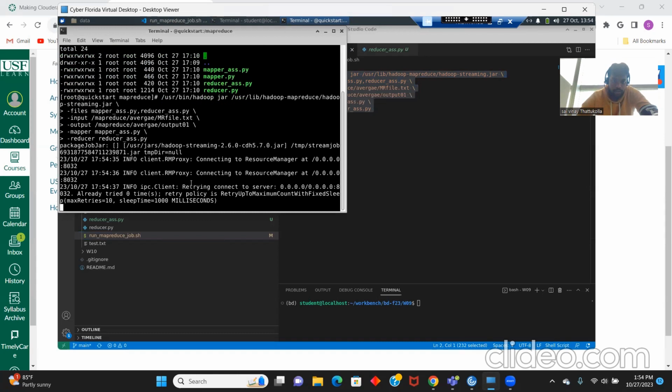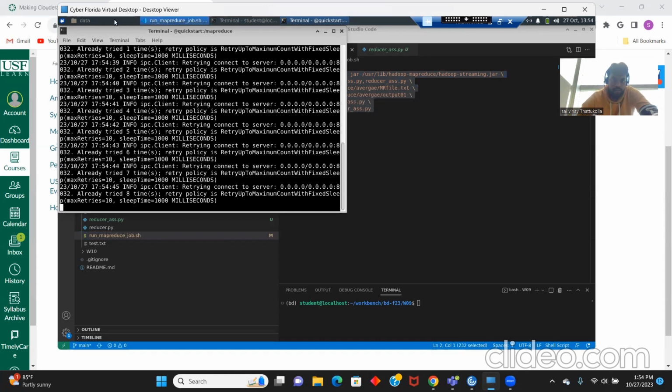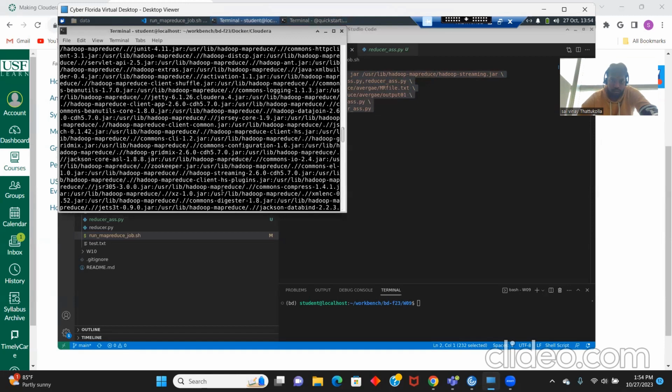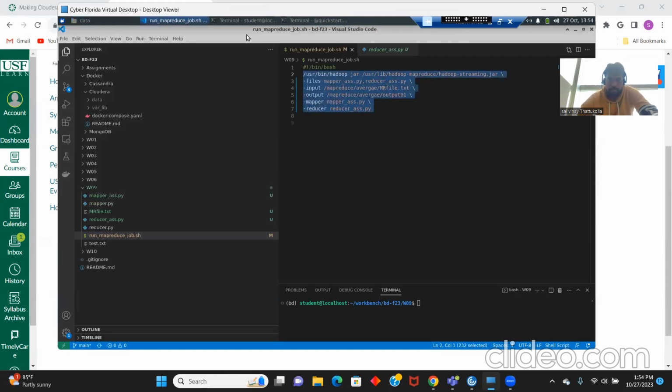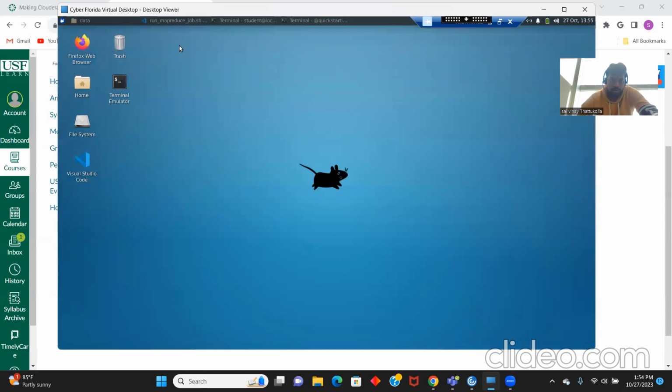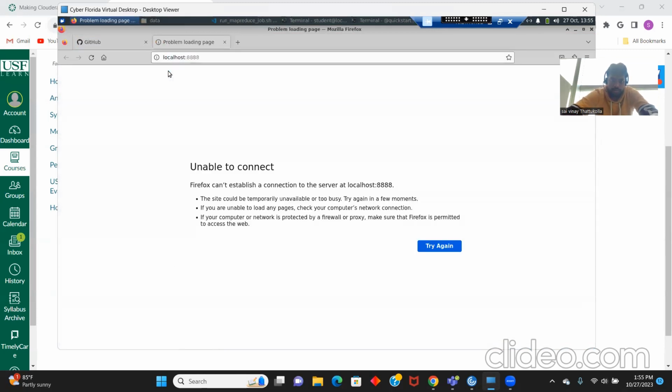I'm getting another error, retrying connecting to the server. I think there is something wrong with the server connection. Let's check it out here. Let's go to Firefox and try localhost. Yeah, there is something. Unable to connect. Firefox can't establish a connection to the server. Because of this, I am getting an error.